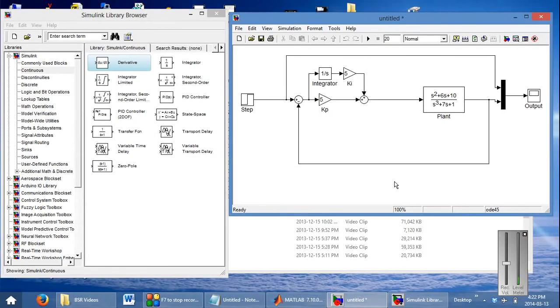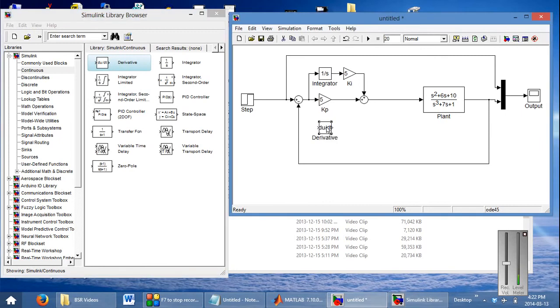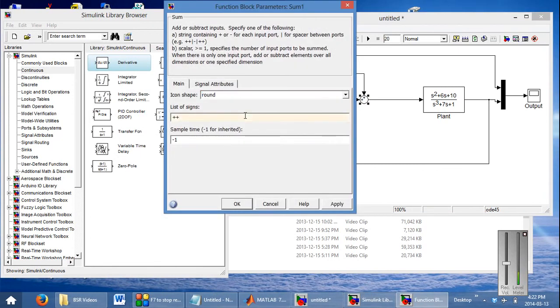So let's add a derivative block. Click on continuous and then grab a derivative block and drag it onto your model. Now the truth is, using a straight up derivative is not really a preferred way whenever you're working with these sort of systems, because whenever you do a step, it'll have an infinite derivative. But let's see what happens when we just try to use it.